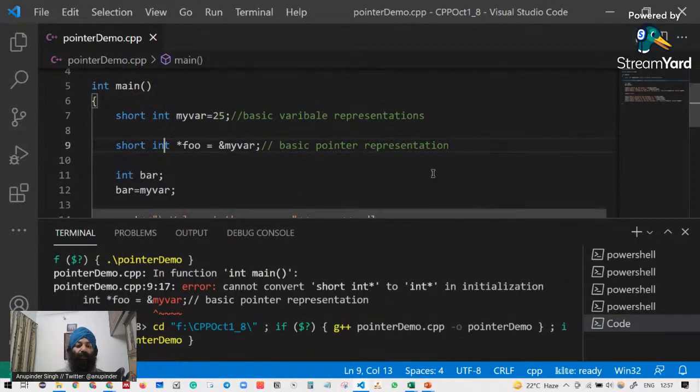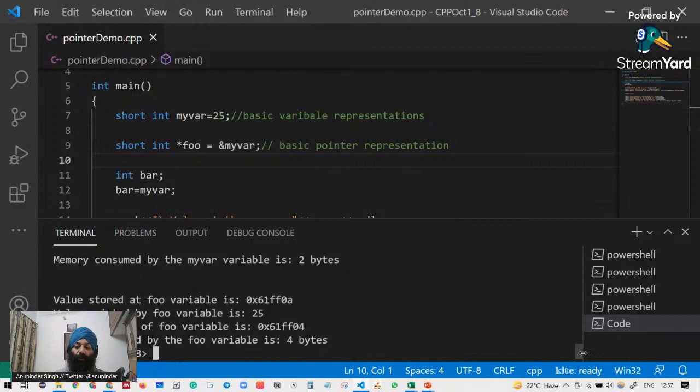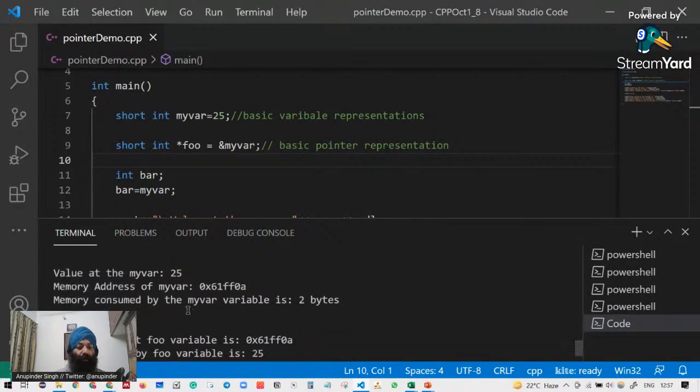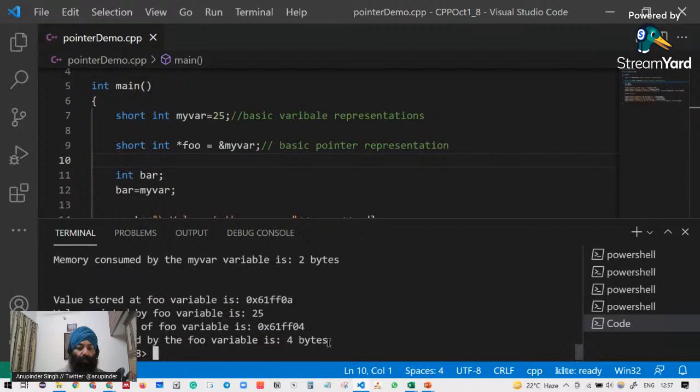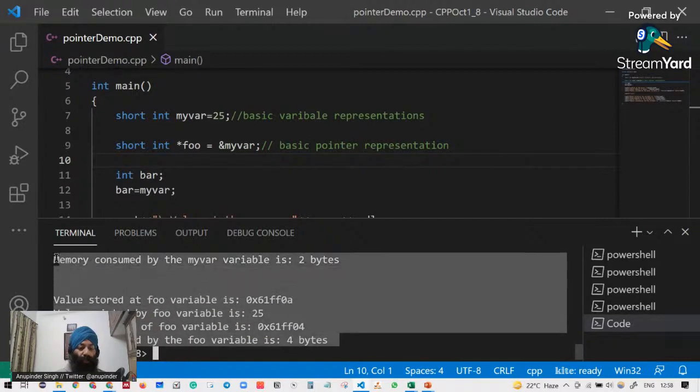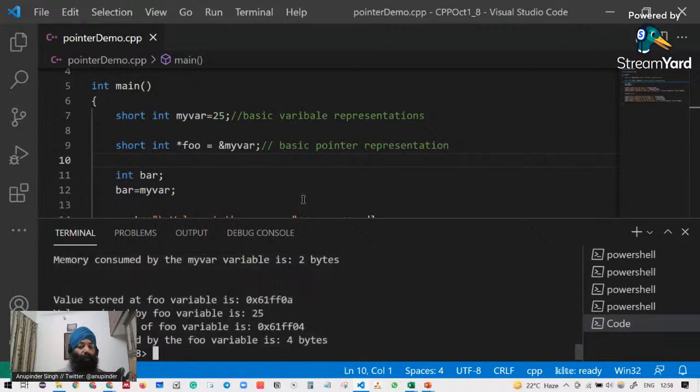So now if I execute this particular program, you will be able to find that now myvar is going to get the byte size of 2 bytes, whereas the other one is going to be 4 bytes. Okay, so this is what you get in terms of your overall memory location.